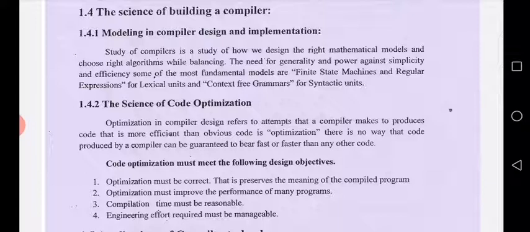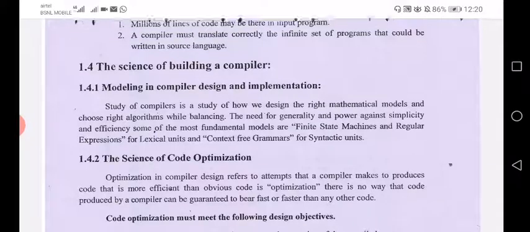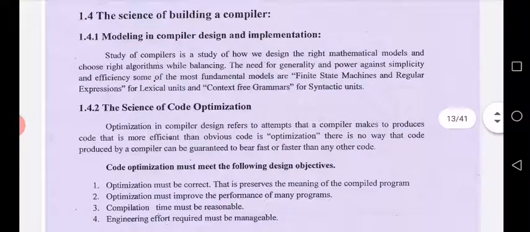This is nothing but what kind of algorithm we need to use, what kind of grammars we need to use for the designing of the compiler exactly. So we'll go through this. The study of compiler is a study of how we design the right mathematical models and choose the right algorithm while balancing. Obviously, the compiler will be working based on some mathematical model itself, like some predefined logic which we use to convert the source program into assembly level programs. So both should be balanced.